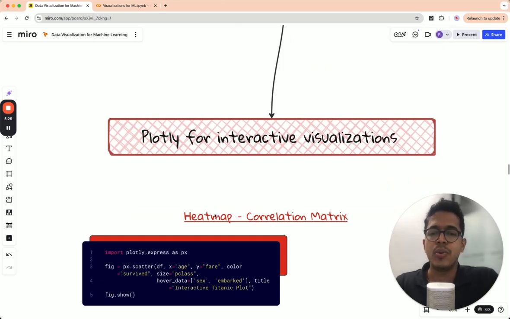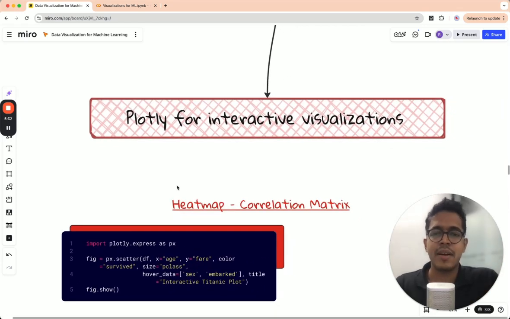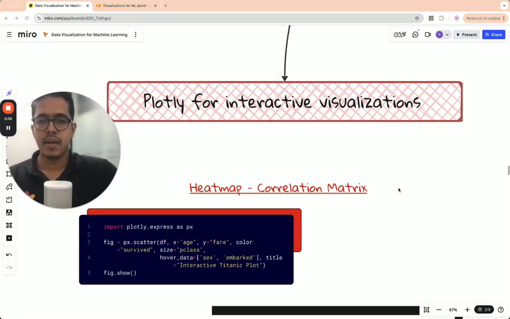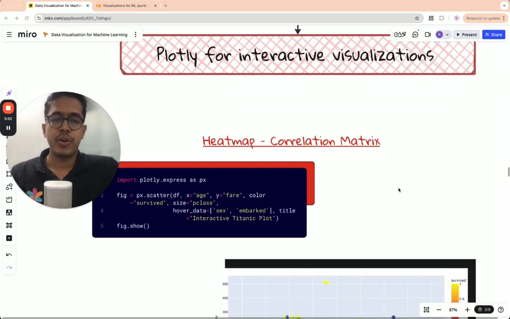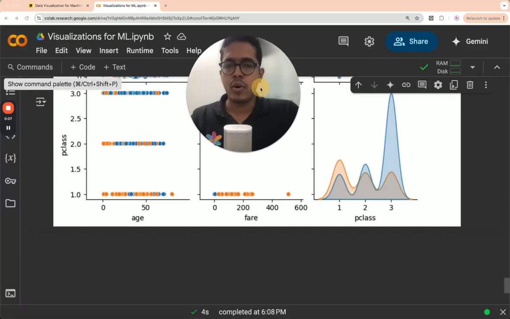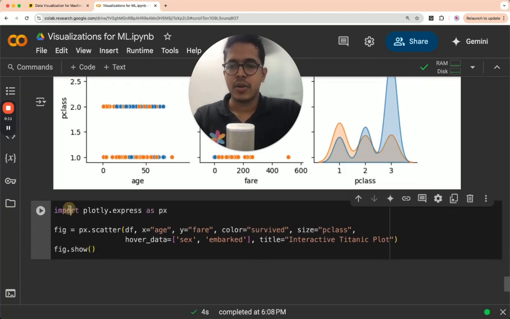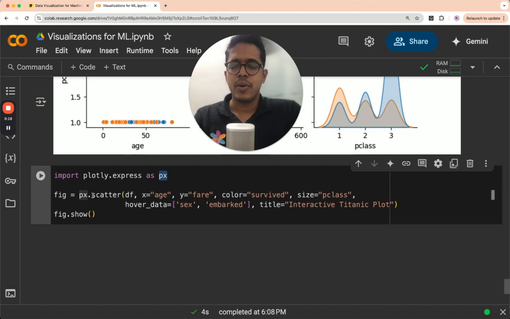Now let us move on to the third and most important interactive visualization library in Python for ML. I mean, it's not specifically for ML, but you can use it if you want to create interactive visualizations. That's called Plotly. Let me show you various graphs that are interactive. Plotly is a very famous library in Python. So import plotly.express as px, and you are defining a scatter plot here.